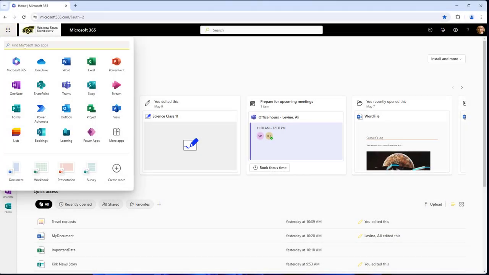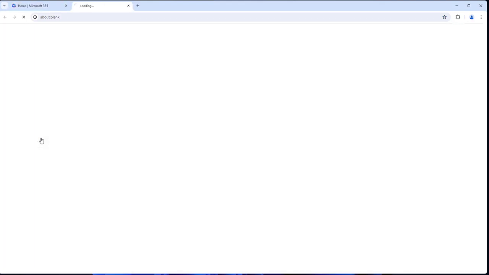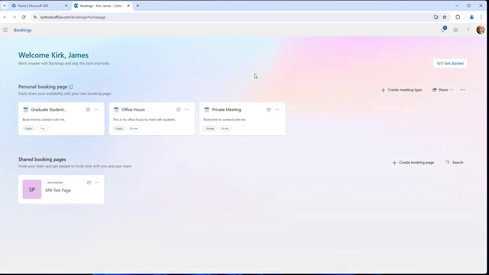I want to talk to you about Microsoft Bookings. I know that scheduling is consistently a challenge in any workplace, but especially in academia when people are trying to set up times to meet with their professors. For instance, you've got office hours, maybe you have a Zoom link that you're using or a Teams meeting link, but that can get complicated.